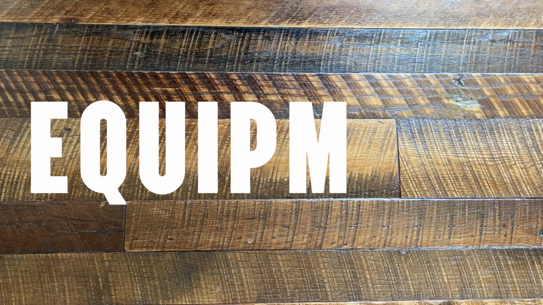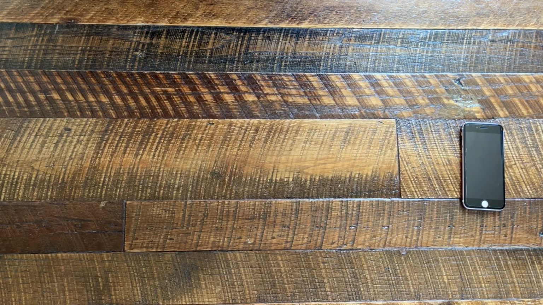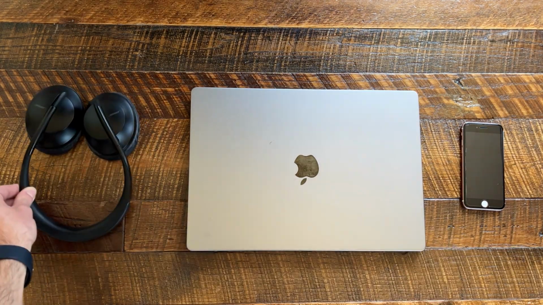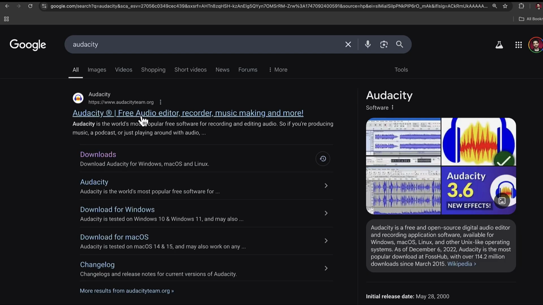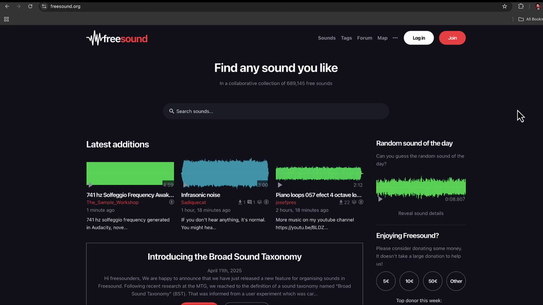Sounds pretty bad, right? Well, now we're gonna take all of that garbage audio and transform it and make it cinema ready. And here's how. As far as equipment goes, you'll need an iPhone or any other smartphone that has recording capabilities, a laptop, headphones, free audio software called Audacity, and a free sound library called freesound.org.